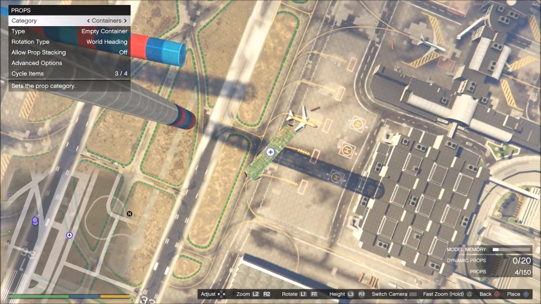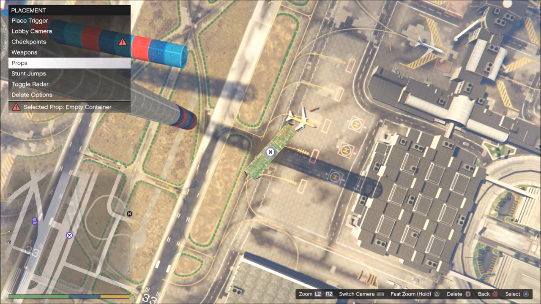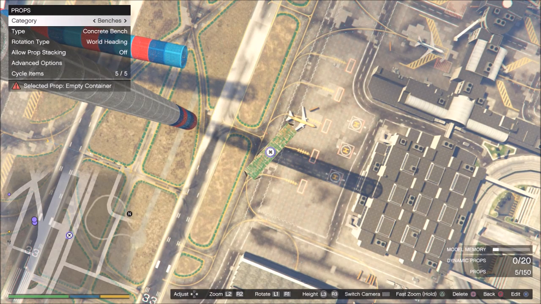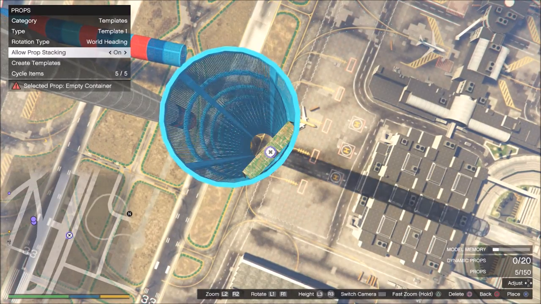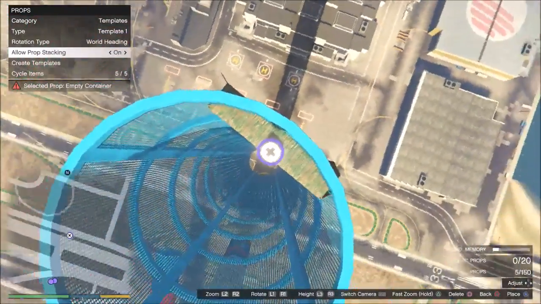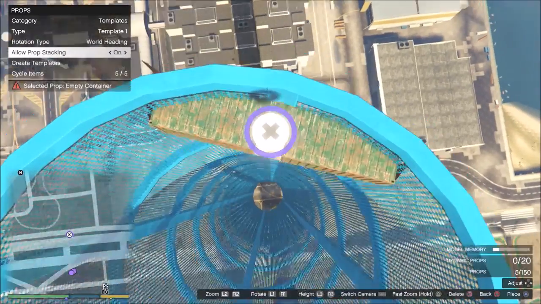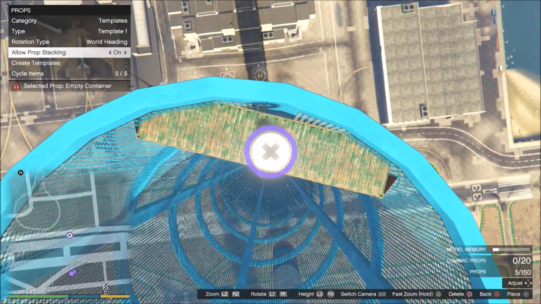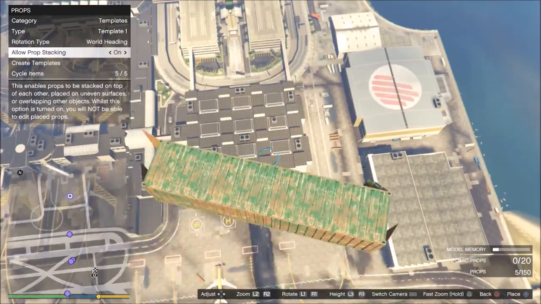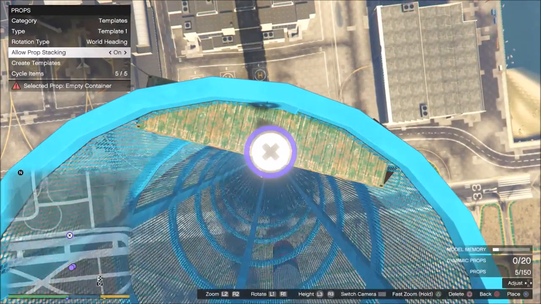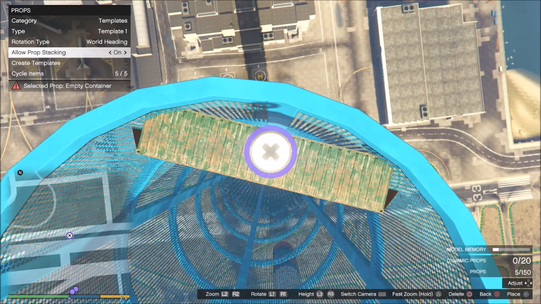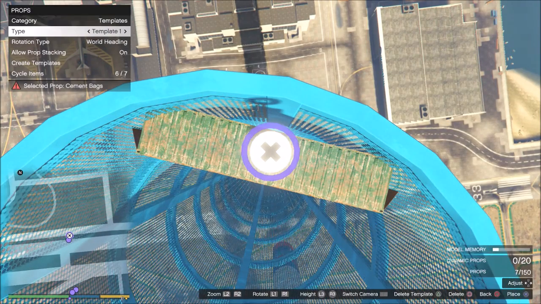Now we take ourselves a base prop. I'm just taking a green container in this instance here. We will take our first template. You gotta turn prop stacking on so it shows. And now basically get close to it. You gotta have exactly top-down view, so you don't want to have it at an angle, like looking from this direction. You want to have exactly top-down view here. So now we place the first one, and we delete the cement bag with square.